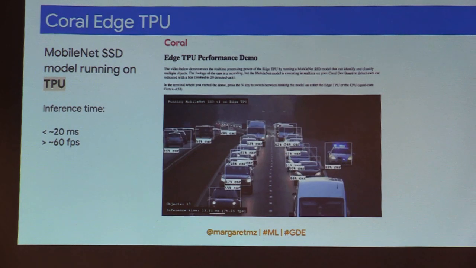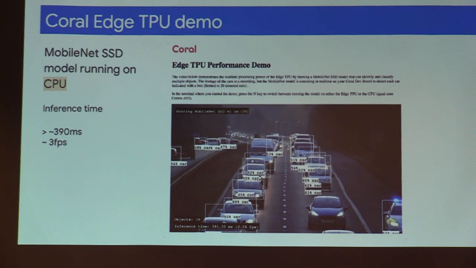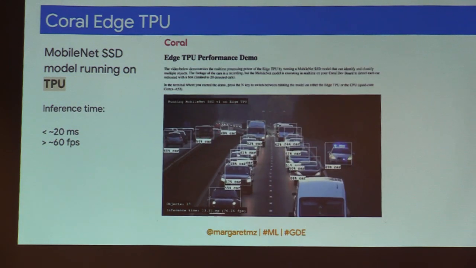Here's just an example of running the MobileNet SSD model on the Coral Edge TPU. As you can see, when it's running on the TPU versus the CPU mode, you can see this is much slower, right? And this is much faster here.